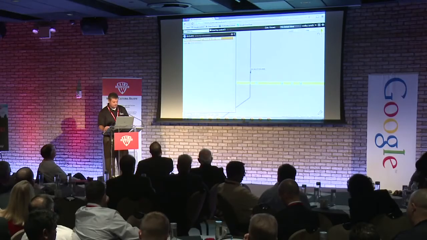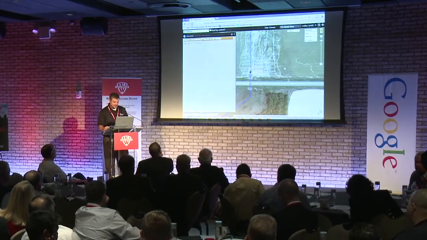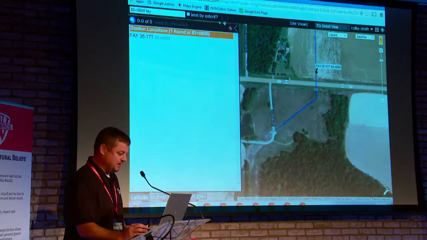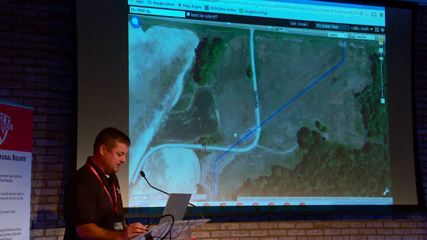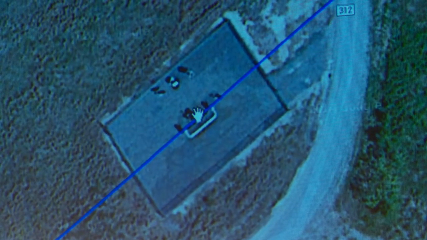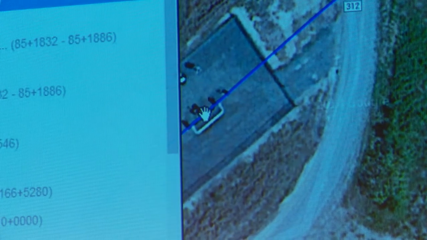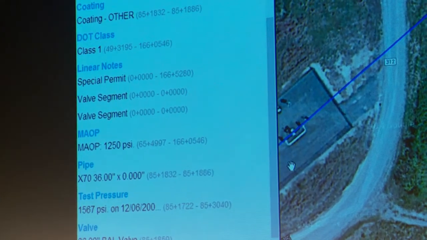Okay, so now that I've navigated to this location, I'm going to switch over to the satellite view, and I'm going to get rid of my search results for a minute. And so we can see here in the satellite view, for example, right down here, we have a valve setting. I can very quickly now click on my pipeline, and when I click on my pipeline, I get search results as well. We call this click to search.